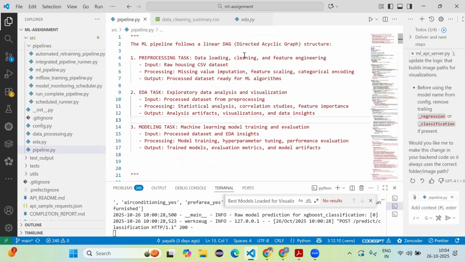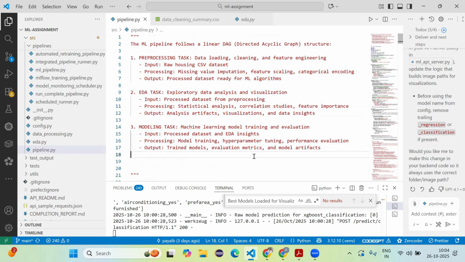So if you go to pipeline.py, it is calling the data processing EDA, and it is also calling the modeling task. The modeling task is about training the machine learning models, and then hyperparameter tuning and performance evaluation. When we are calling this modeling task, the hyperparameter tuning is turned off by default, but it can be turned on for your production. So it will automatically tune the models for the latest data, choose the best model, and based on that it will do the prediction.